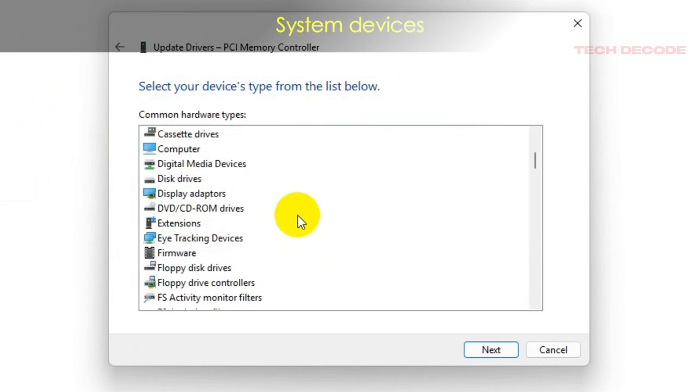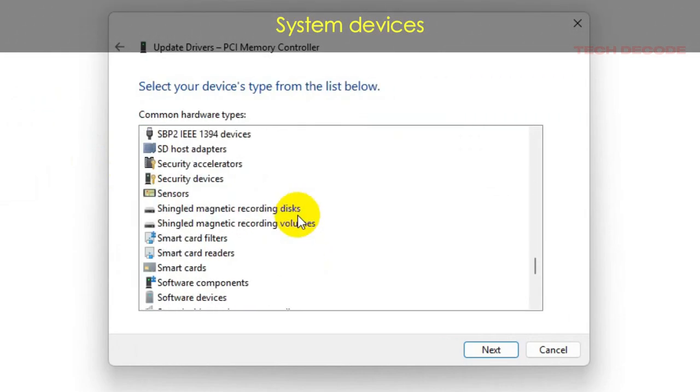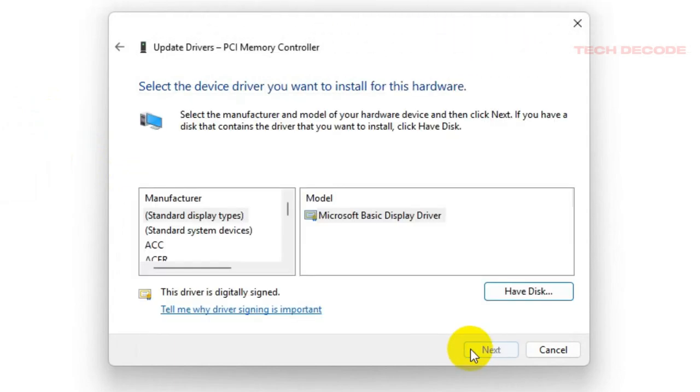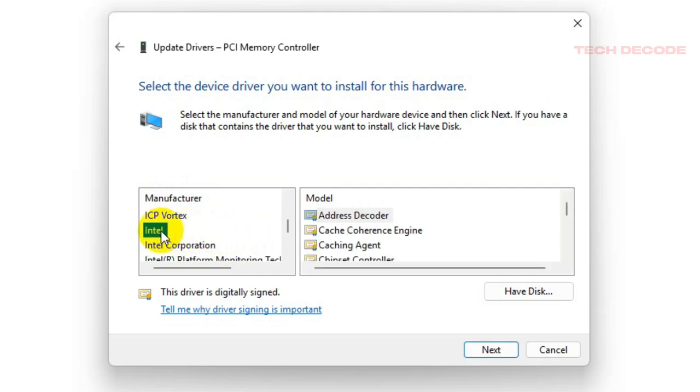Now scroll down and find System Devices. Select it and click on Next. Under Manufacturer, scroll down and select Intel. Now under Model, find PCI Controller.